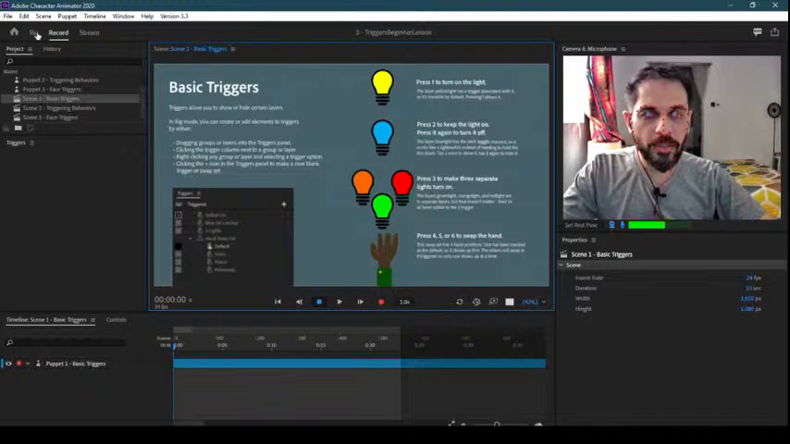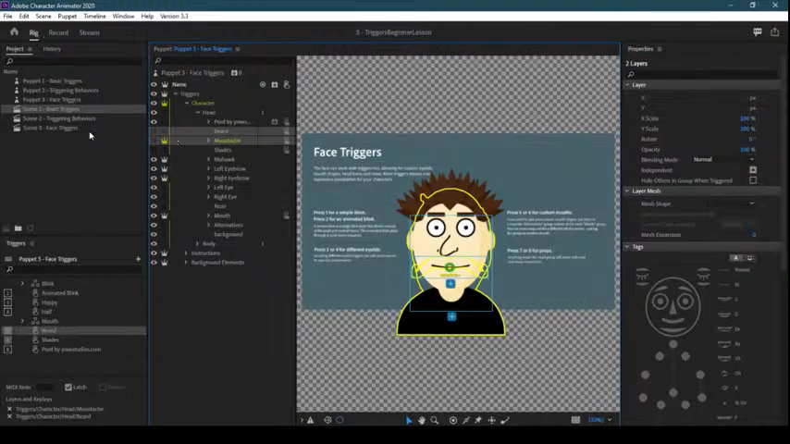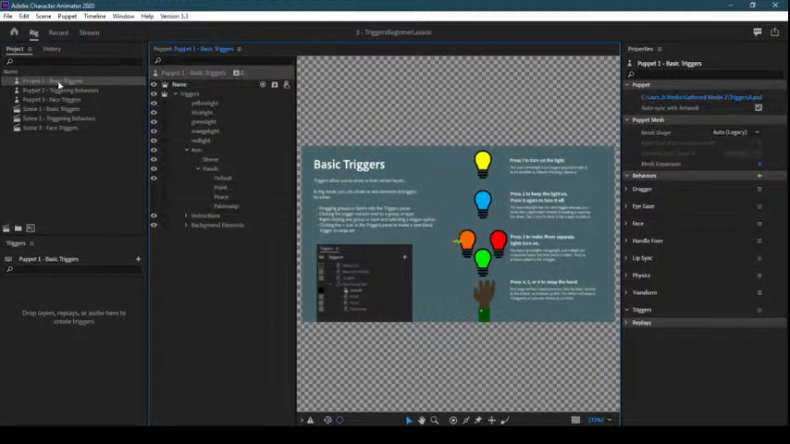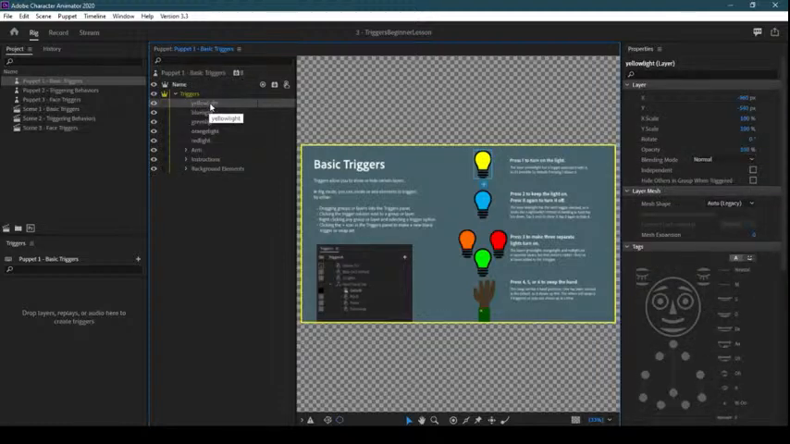So let us go to the rig. I will go to the rig now, okay? And the basic trigger. I will go to the basic trigger puppet here. This is the basic trigger, if you can see. Now, this is my yellow light. Now I have to go to my yellow light here. Here's my yellow light. Okay. As you can see in the link, this is the yellow light and it is showing.